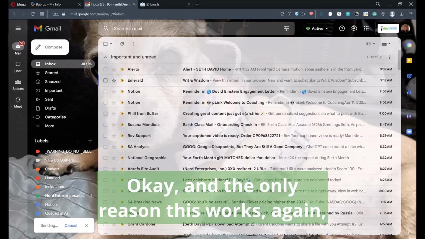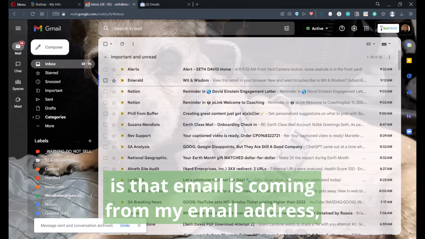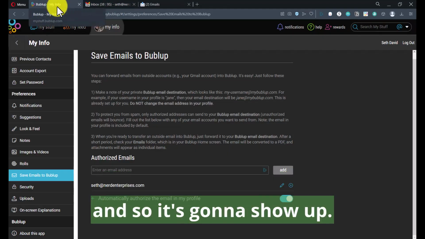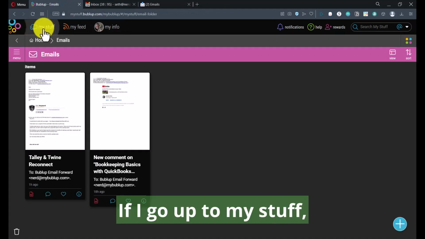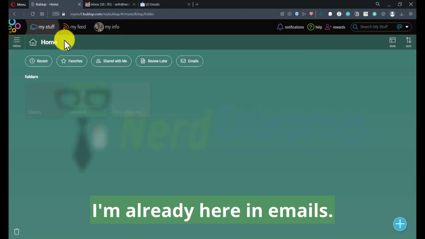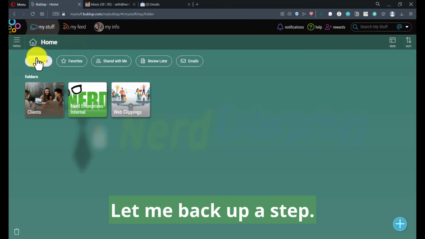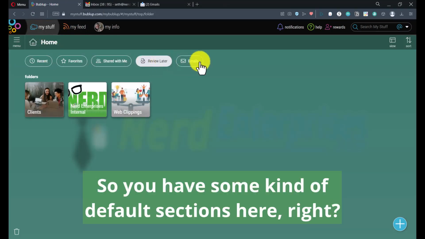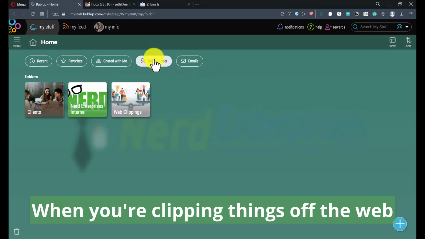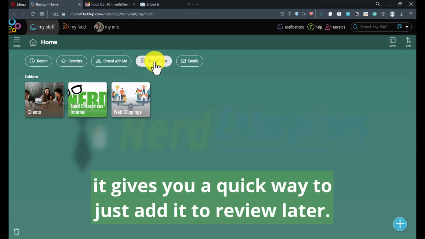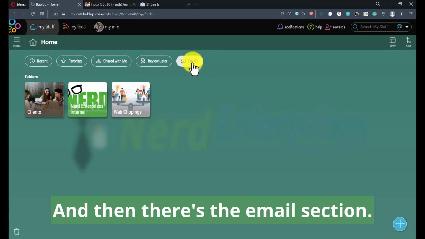Okay, and the only reason this works, again, is that email is coming from my email address. And so it's going to show up. So where does it go? If I go up to my stuff, I'm already here in emails. Let me back up a step. So you have some kind of default sections here, right? When you're clipping things off the web, it gives you a quick way to just add it to review later. And then there's the email section.